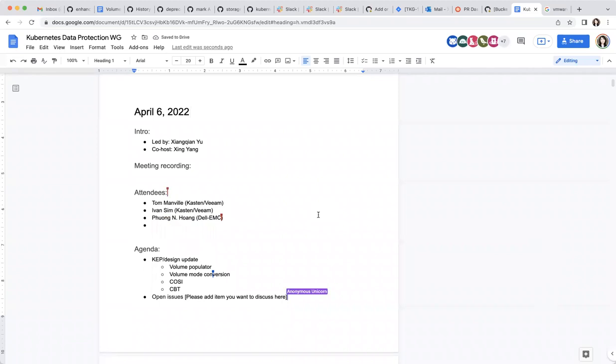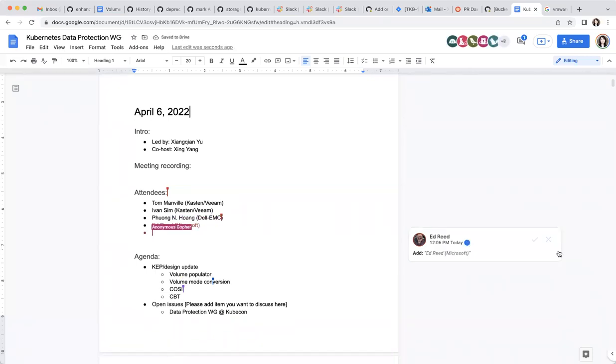Volume populator, is there anything new from that side, Ben, Shane? So the update from alpha to beta did merge by the 1.24 feature freeze date. We got tests, we got docs. So it's going to beta. We have all the releases done. I just need to write a blog about it.